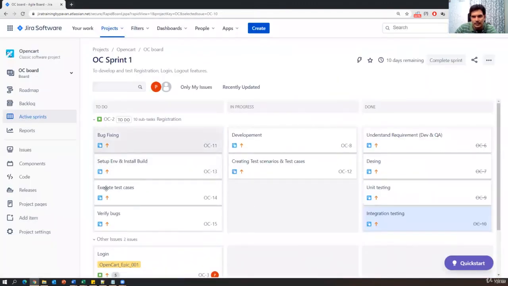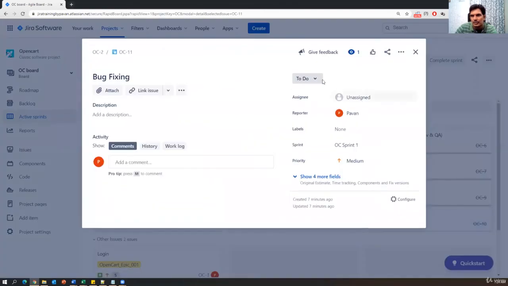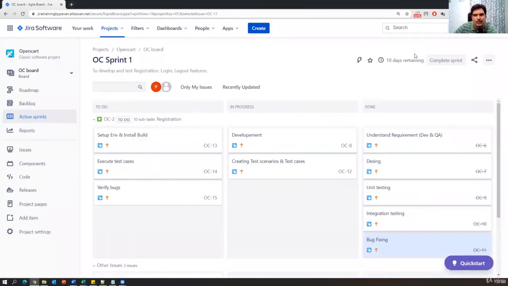And then these are all QA activities. So let us see whether the development activities are done or not. Bug fixing is also a developer activity, so this is also done. To complete the story, first of all, we need to complete all the tasks which are associated with that particular story. Development tasks are done, so now only QA tasks are pending. Now I'm also progressing.